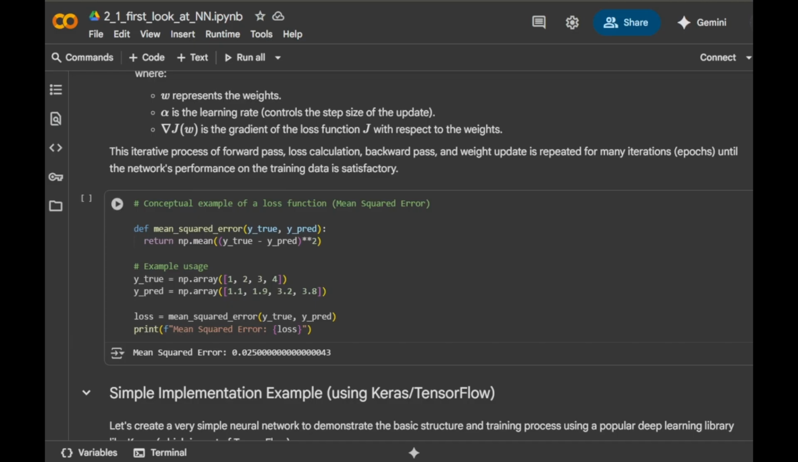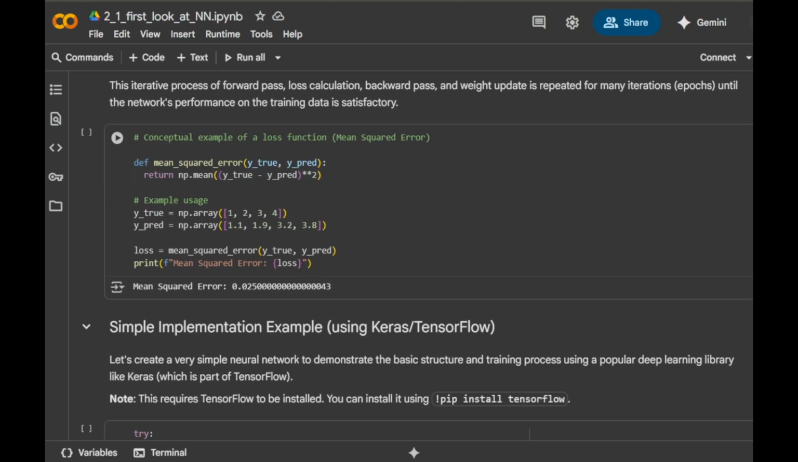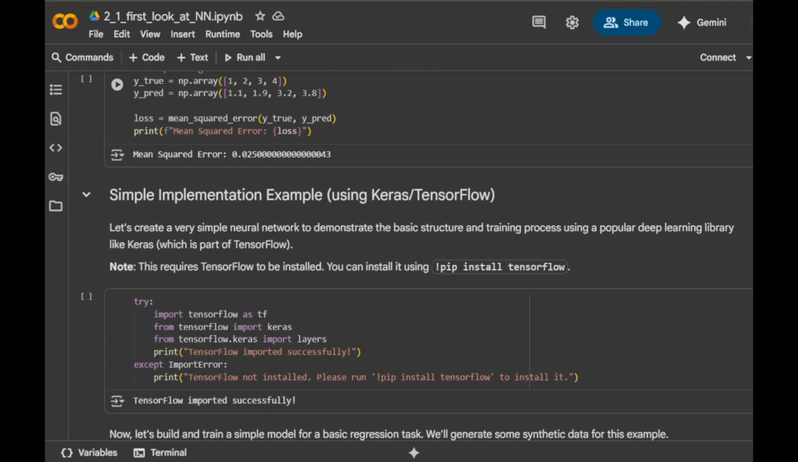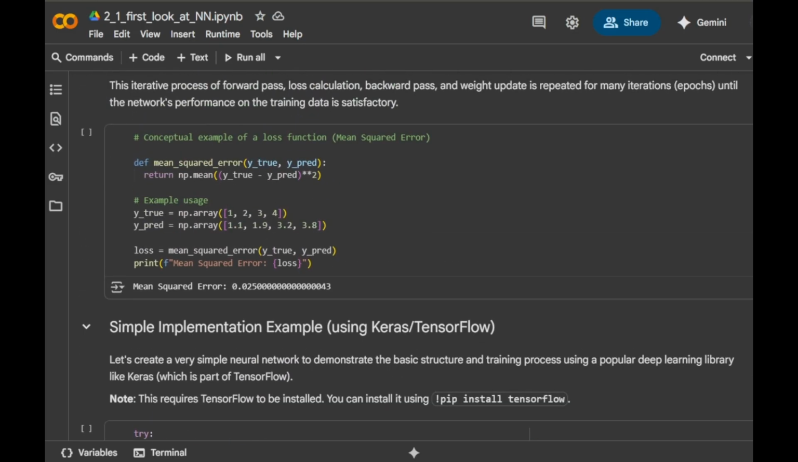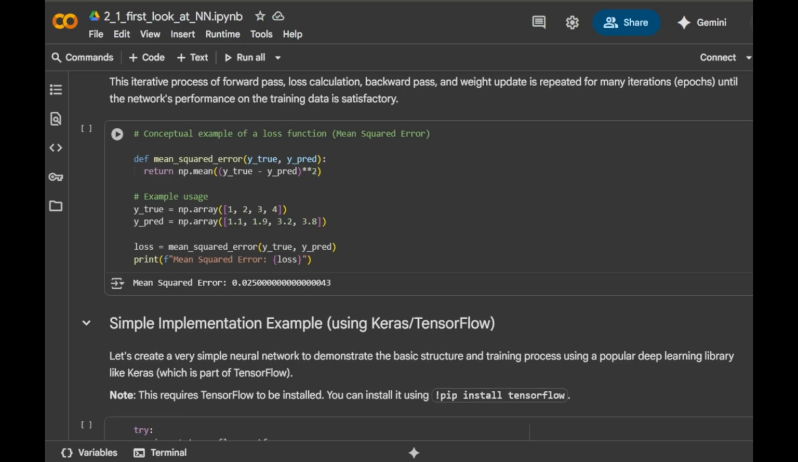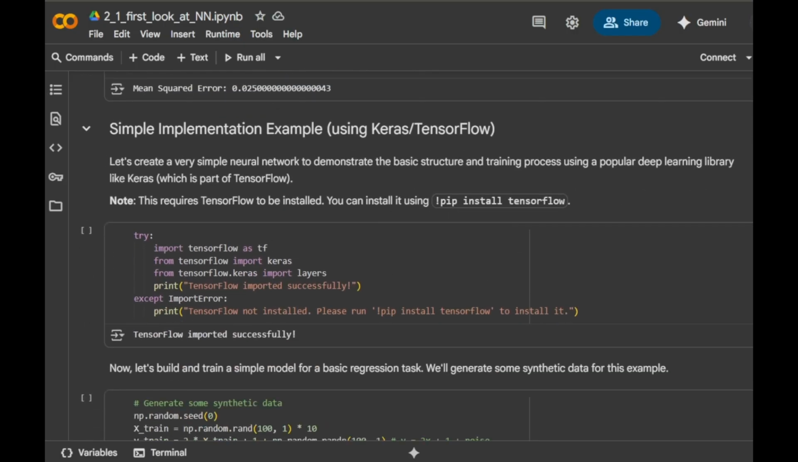Here's a simple conceptual example of a loss function, mean squared error. We define a Python function that takes the true values and the predicted values and calculates the mean squared error. We then use some example true and predicted arrays to demonstrate how to use the function and print the resulting mean squared error. Now, let's look at a simple implementation example using Keras and TensorFlow.